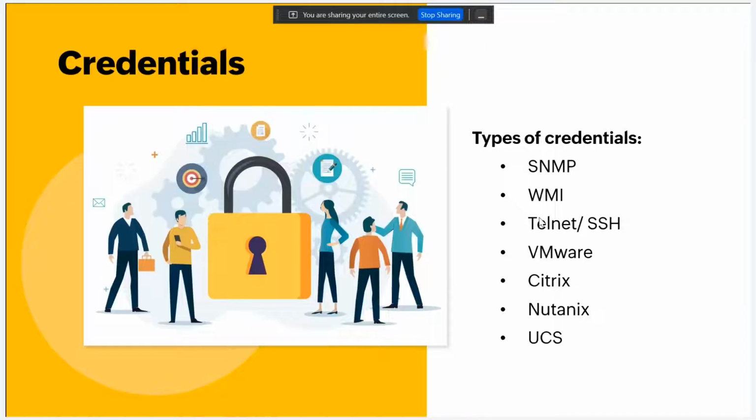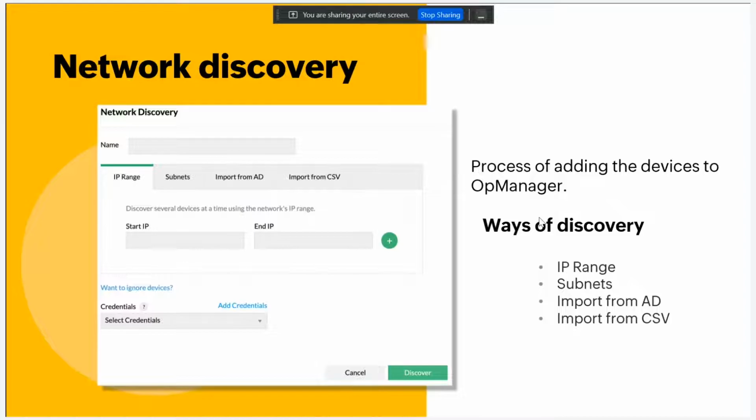Now all the basic steps are done. So let's now move on to discovery. The term discovery in OpManager refers to the addition of devices or interfaces for monitoring. So there are different ways of discovering network devices in OpManager. You can use IP range, subnets, import from Active Directory, or import from CSV files.